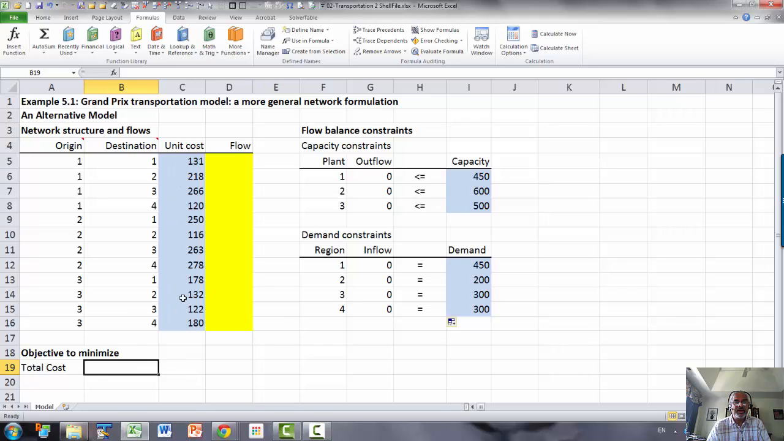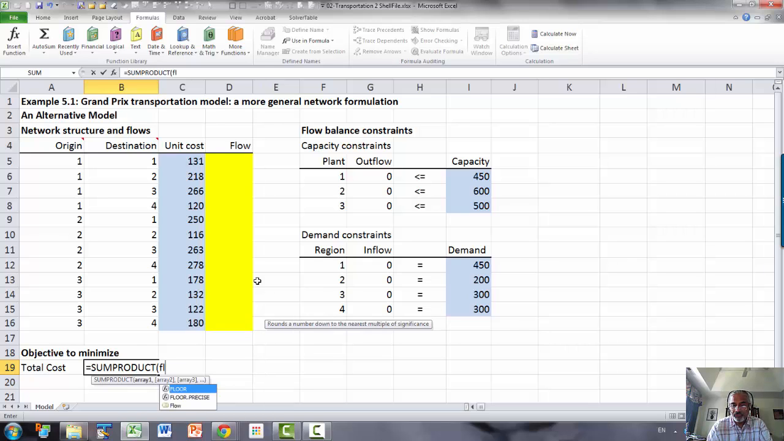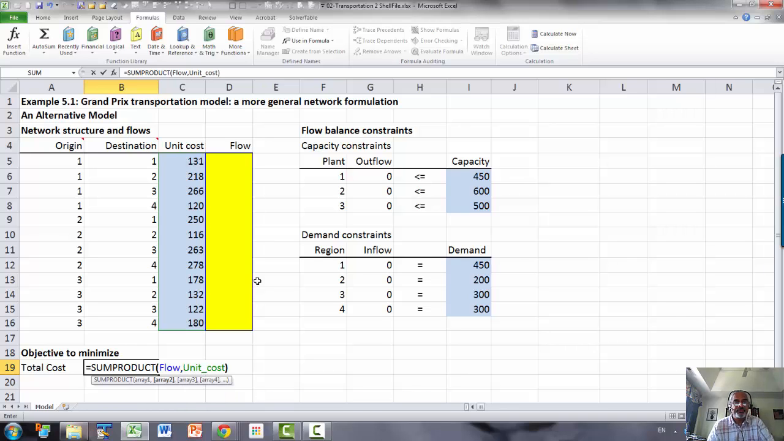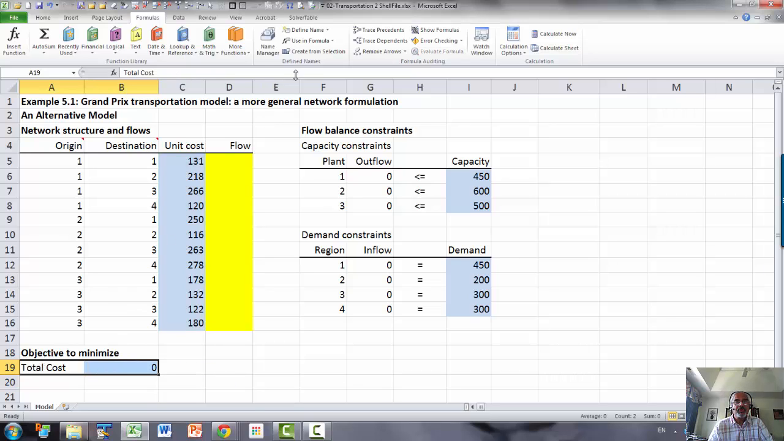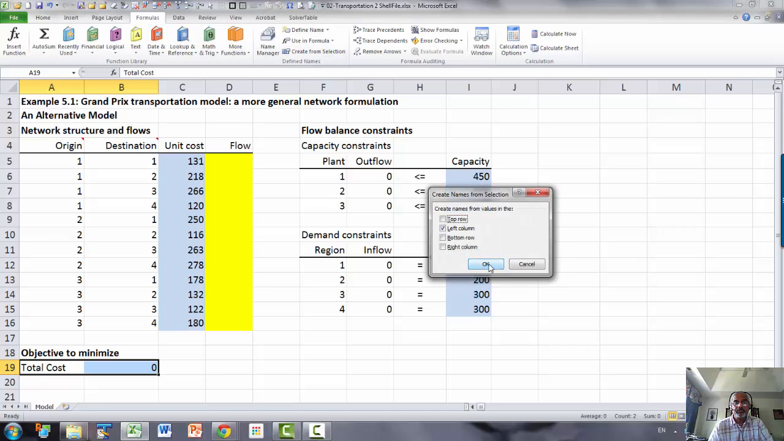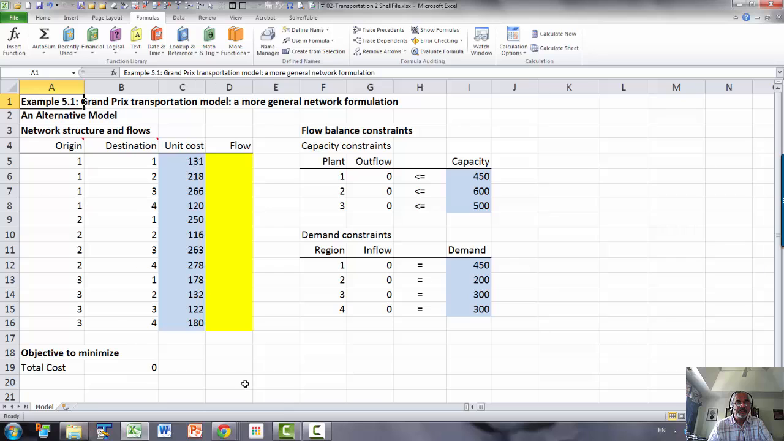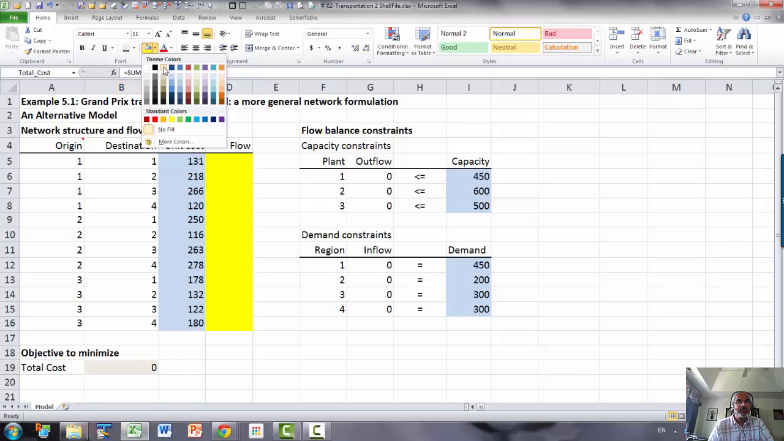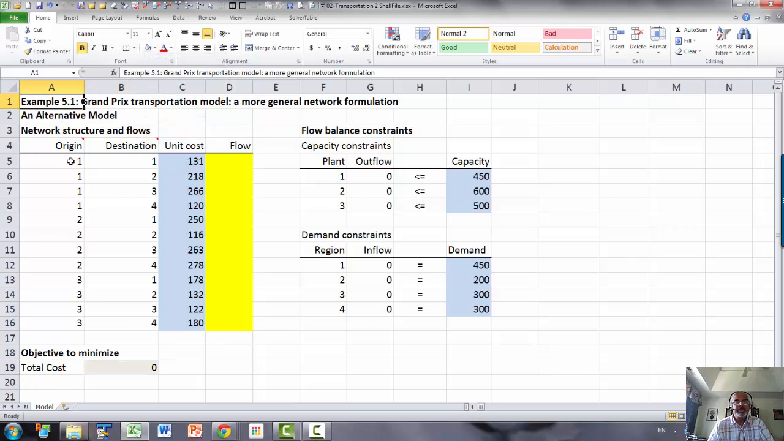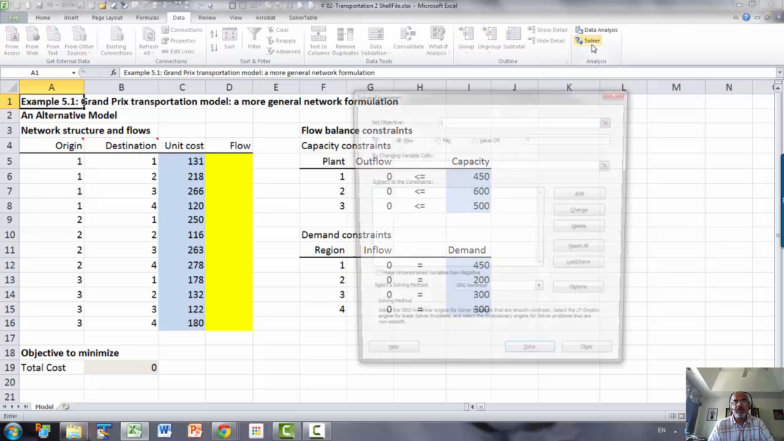And then we have the total cost. Total cost now is the sum product of flow with the unit cost. So we have SUMPRODUCT of flow, comma unit cost. So that will give us the total cost. Let's name total cost. Now that's our objective function. So let's color code that. That's it. Now we can run Solver.